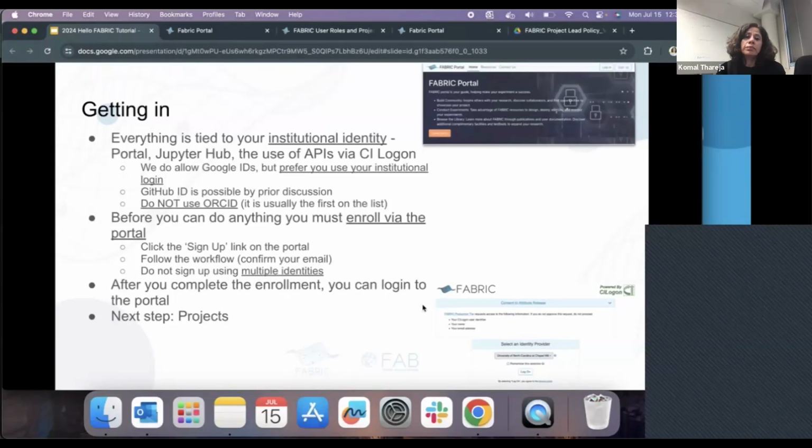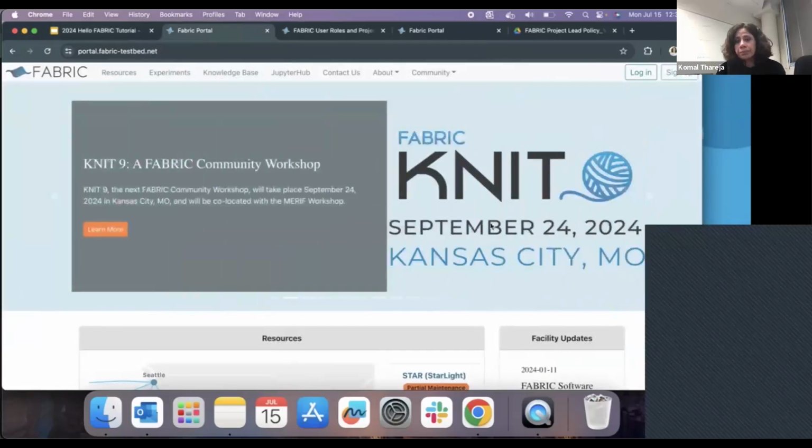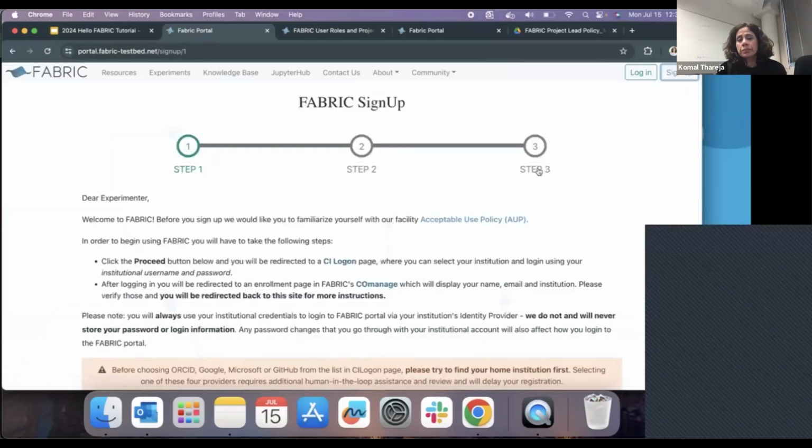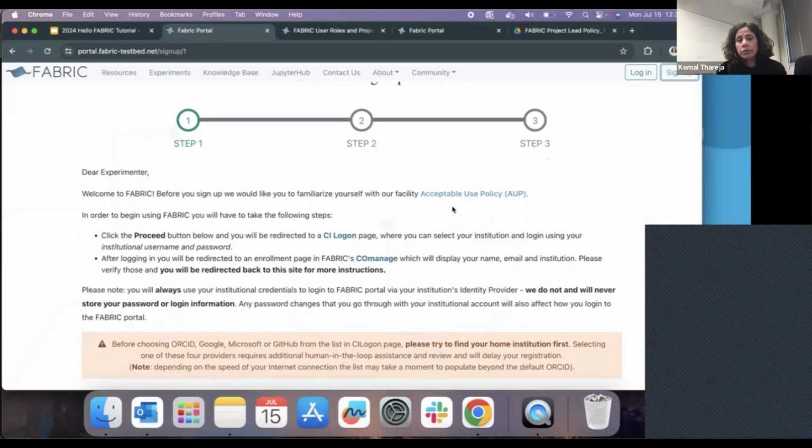Before you can do anything on Fabric, you must enroll via the portal. Let's go and see how the portal looks and follow through the sign up. This is how the portal looks. It's your entryway into Fabric. So let's sign up and follow through the steps as they show up in the sign up process. Before we go ahead, I would recommend that you make yourself familiar with the acceptable use policy.